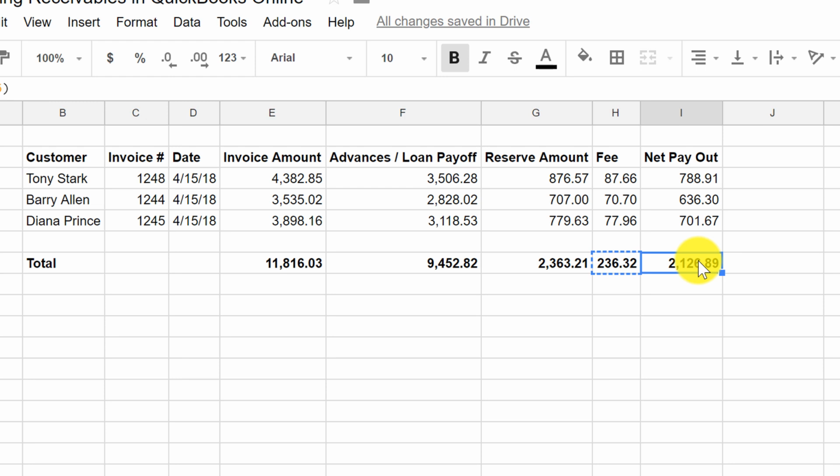This is my sort of spreadsheet-based replica of what their report should look like, essentially, right? And again, if they don't give you a report that lets you pull this information out of it, then call them and make them give you the report. It should be easy enough for them to spell it out. Here are the invoices that were paid. Here's what we took out for the fees. Here was the reserve amount, and so on and so forth.